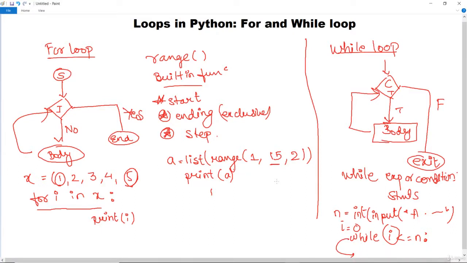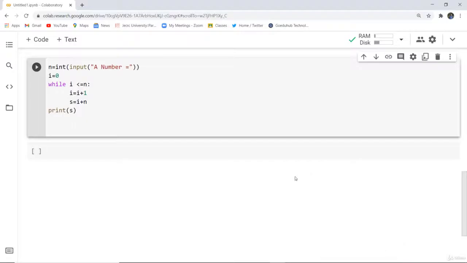So now let us execute this example also and see how the while loop works. So here you can see that I have written code for a while loop. Firstly, I am taking an input from the user, a number, and I have initialized i as a variable 0, and it will check if i is less than or equal to n, then it will increment i with 1, and in the s variable it is going to store the sum of i plus n, the number which you have input. Similarly, it is going to check again if i is less than or equal to n, i will increment and then the value of s will be changed accordingly.